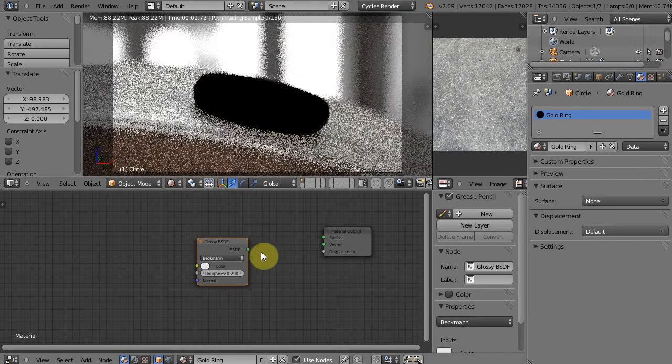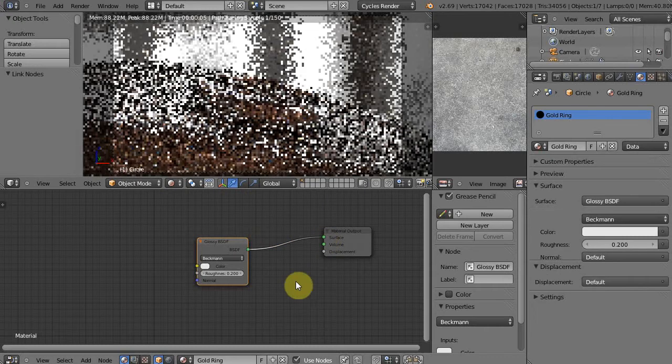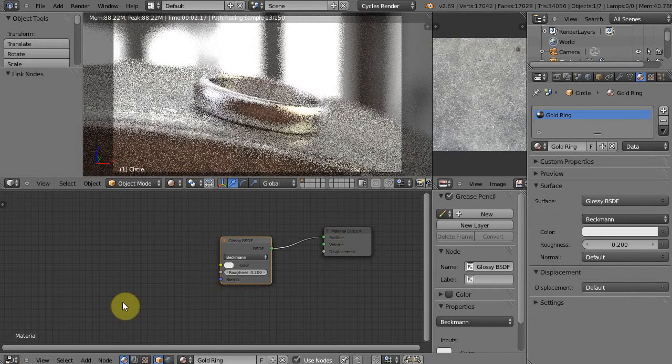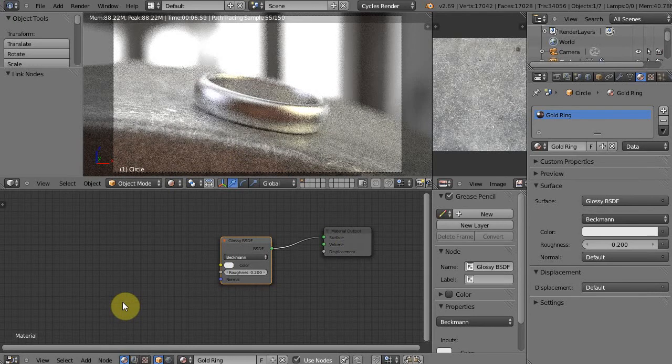And now we can just kind of leave this rendering while we work. Hopefully it won't slow things down too much. And if we connect our glossy, you'll see, there you go. We've got a nice silver-ish material, which looks pretty good. But we need to add gold. And I went looking around for gold coloring because the coloring is the important part.